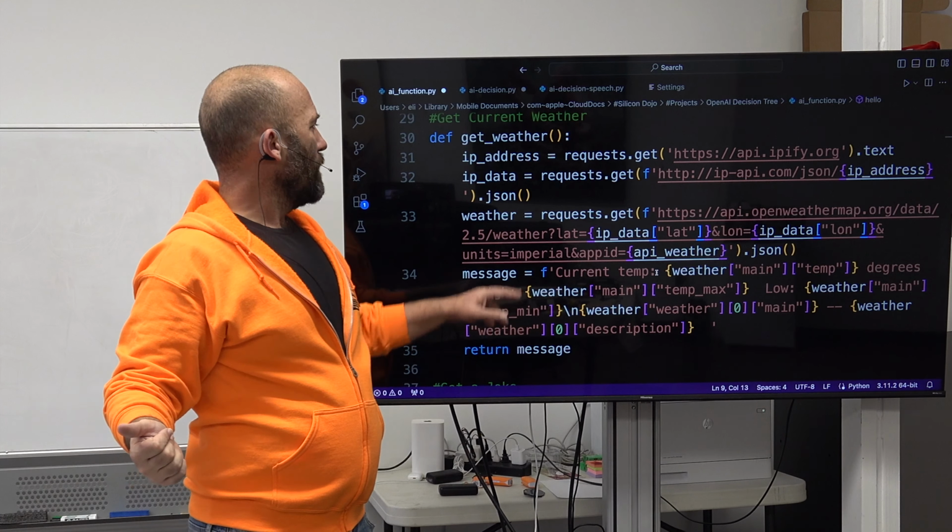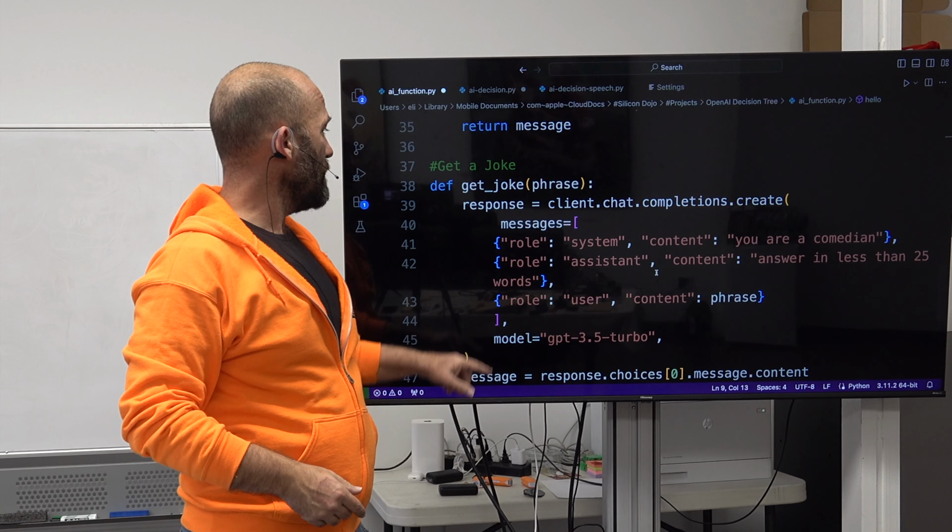We then come down here to get a joke. Define get_joke. Here we're actually going to pass the phrase. So not only are we going to ask for a joke, but we're going to ask for a specific joke. I want a joke on cats. I want a joke on Louis Rossmann, right? So that has to be passed. And so we're passing that here as the phrase.